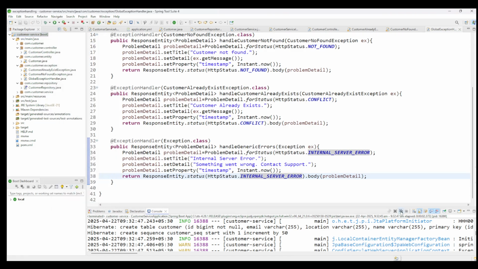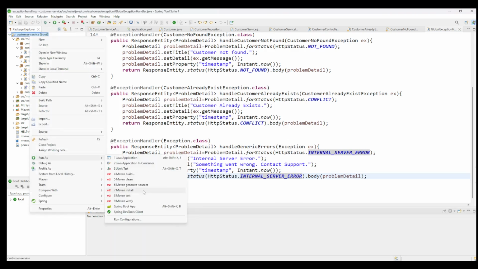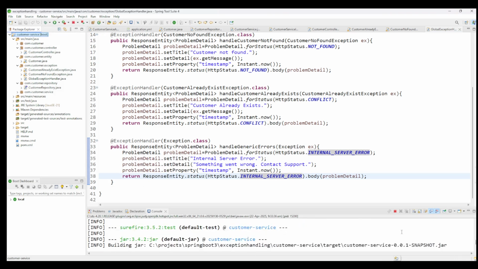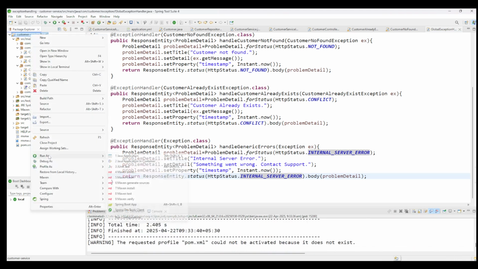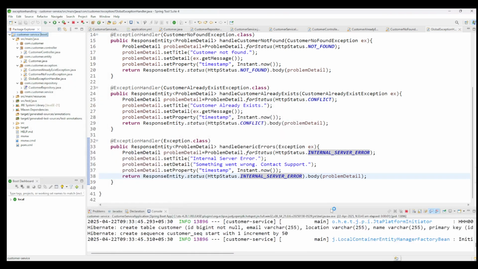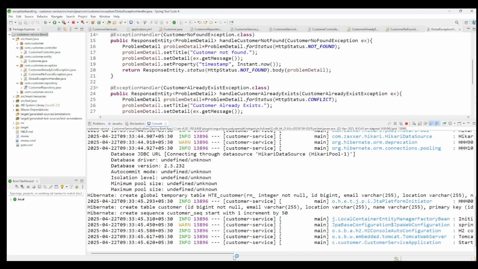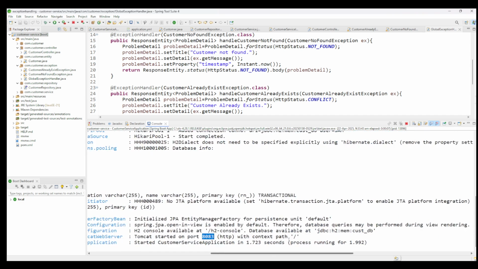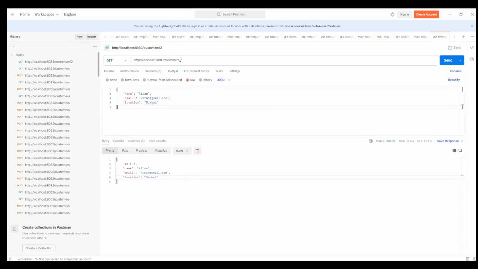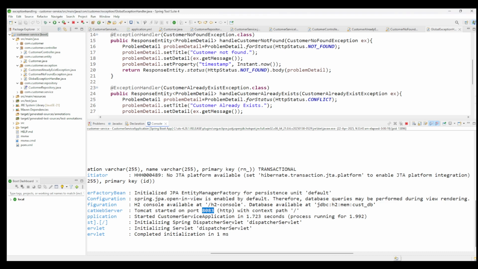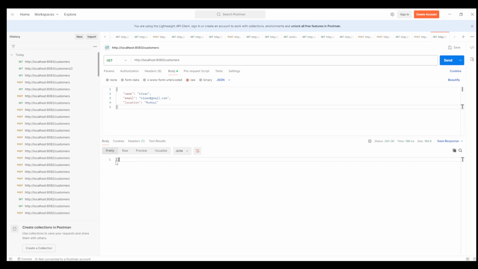Now let us rebuild it again, and let us run it. Now it seems good, it has started on port 8083. Now let us check how it goes. First of all, we can check a get method. Now it is returning an empty array because we are using the H2 database. On every restart of the system, it will lose the data, it will not retain the data. So that's why we are starting fresh. There is no data in the database, as we have restarted the application.